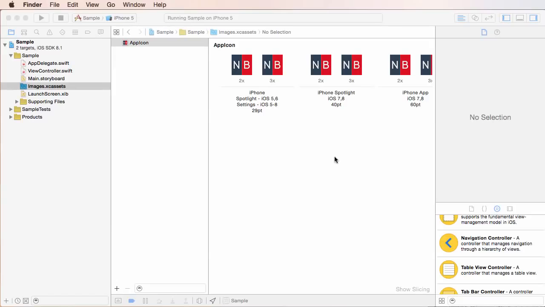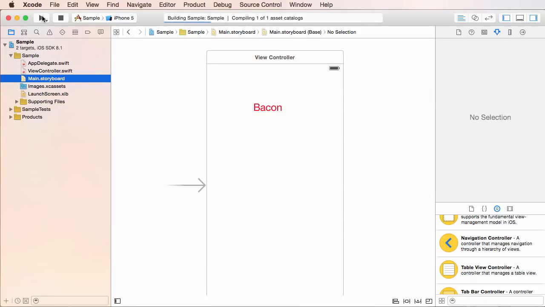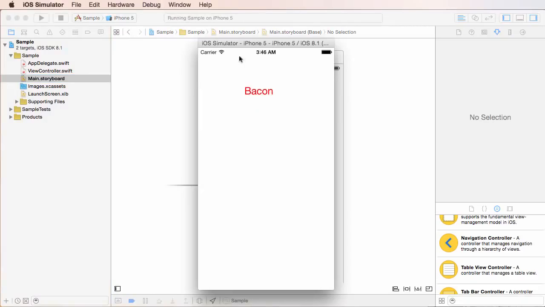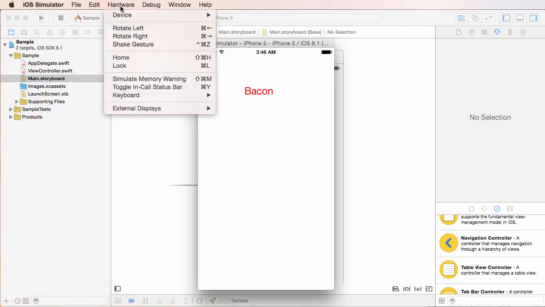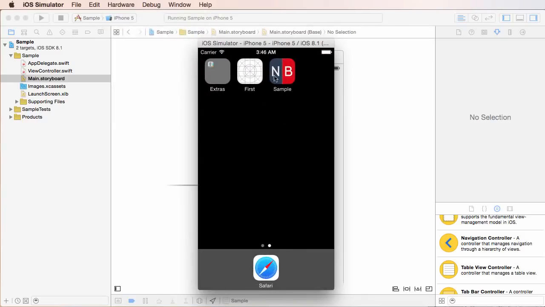So if we want to test it out, we can go back. Actually, we don't even need to go back, but I'm going to go back to my main storyboard and just run this again. And there's my simulator. So now we can go to Hardware, click the home button, and check it out. So again, this is going to work on every device.